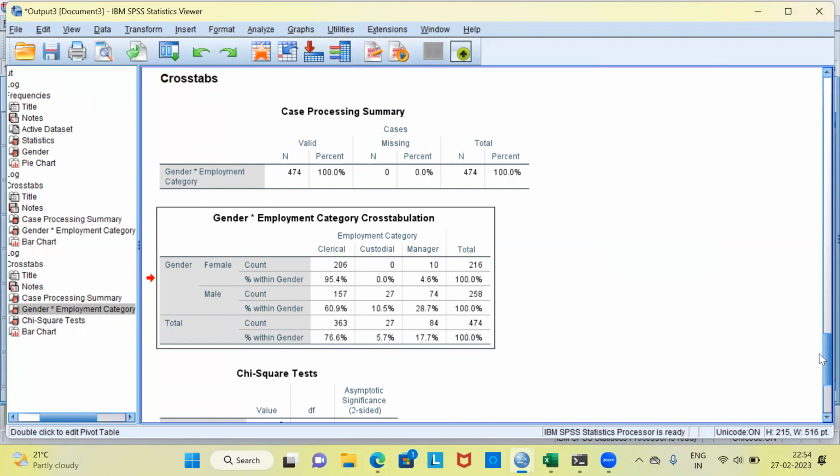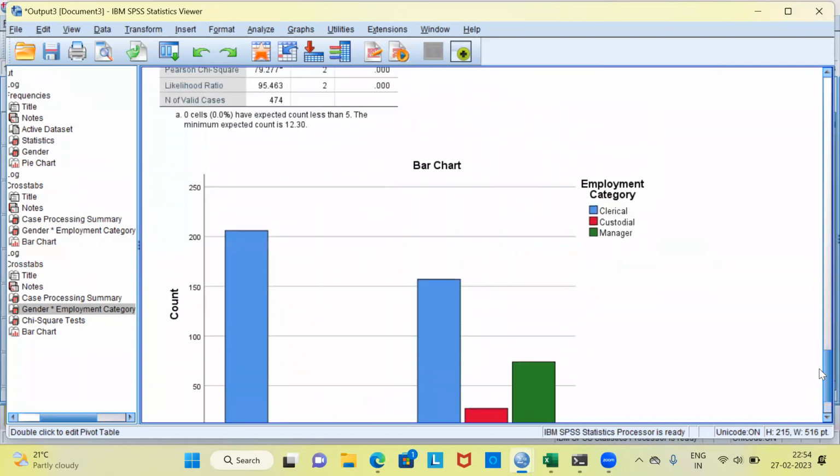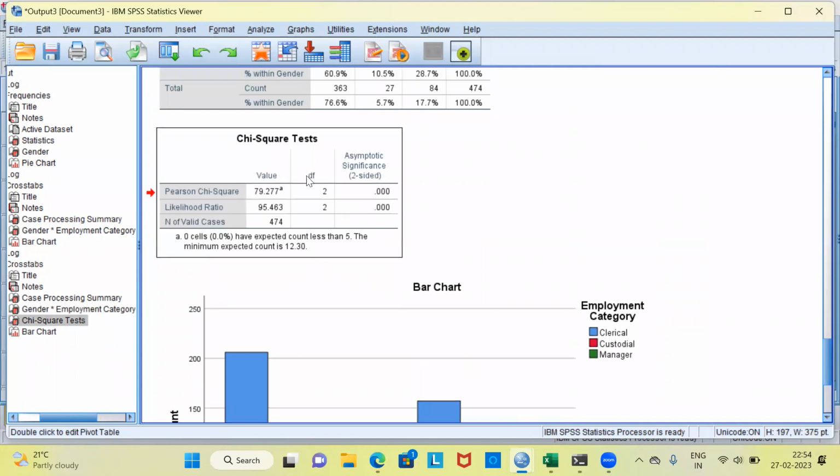You're already familiar with these numbers, and therefore I'll skip this particular table. What is interesting is the result of the chi-square test. The result of the chi-square tests is reported in the chi-square test table. What this table displays are two very important statistics. First is what is called the Pearson chi-square. There was a famous statistician by the name of Carl Pearson. In honor of his name, we have coined this statistic as Pearson chi-square.